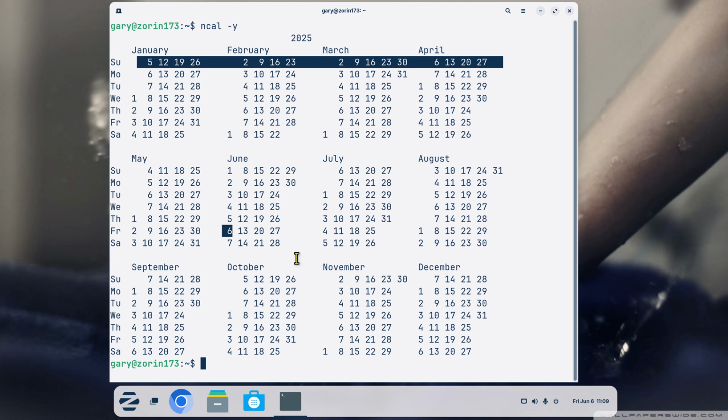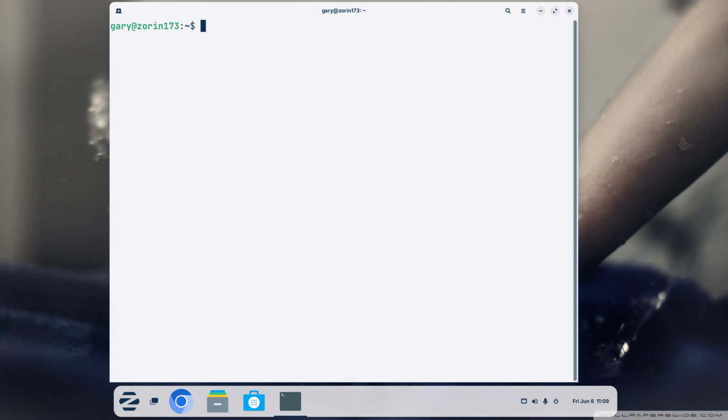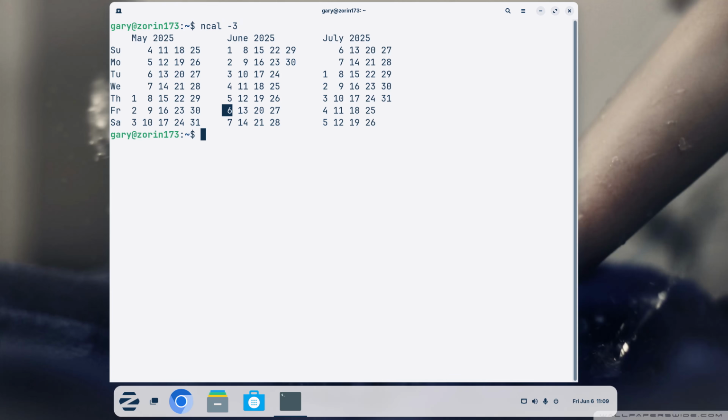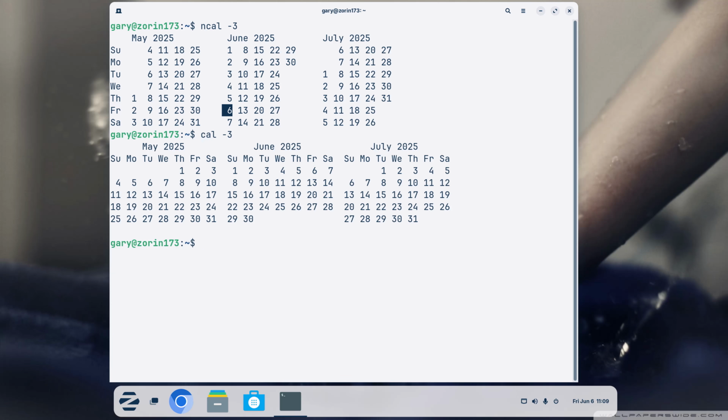So we can also do 3 months, and that's rather easy. So punching up clear. So ncal space -3, 3 months. Cal space -3, 3 months. Now let's talk a little bit about printing.